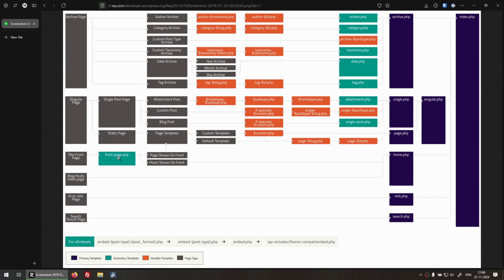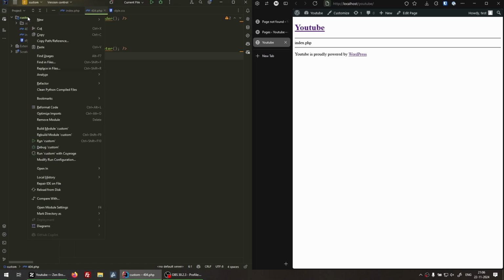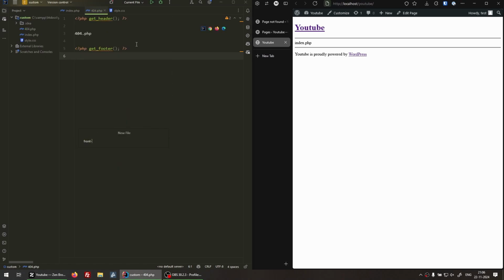So let's move forward. We get one colored block and it says front-page.php. So this is a template we can put in our theme folder and it will get used as the first preference for a template for the site front page. So let's see if that is the case. Let's create a new file, name it front-page.php, and copy and paste the header and the footer again, and let's change it to front-page.php. Save it and refresh the page, and now we can indeed see that it uses the front-page.php.